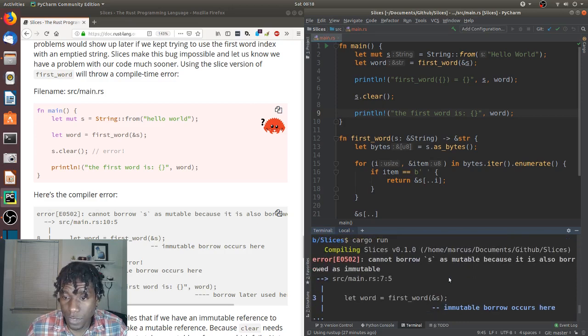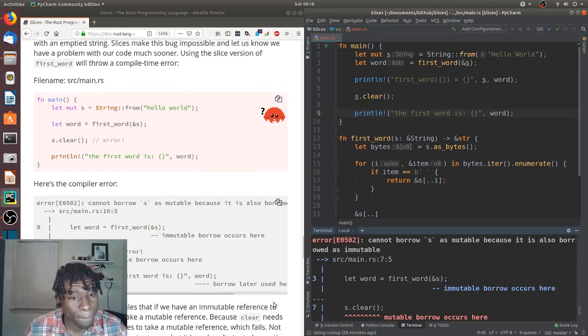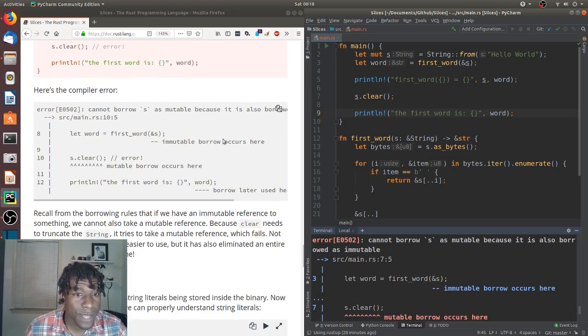And just make sure this is the same. Cannot borrow s as mutable because it is also borrowed as immutable. So that's what they have here. Immutable borrow occurs here. This is where the immutable borrow occurs. And then we try to change it. Mutable borrow occurs here.